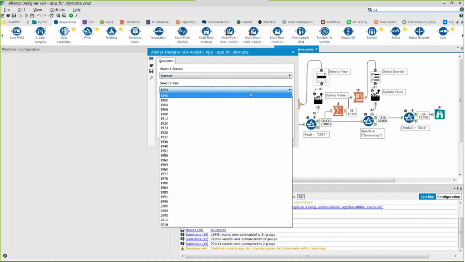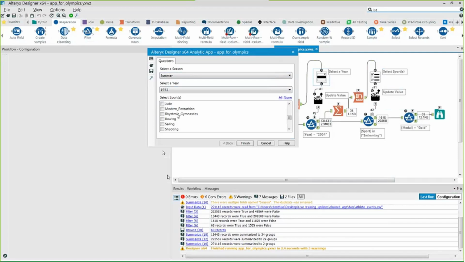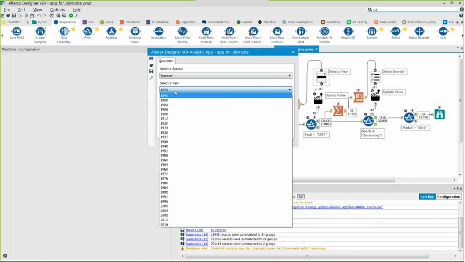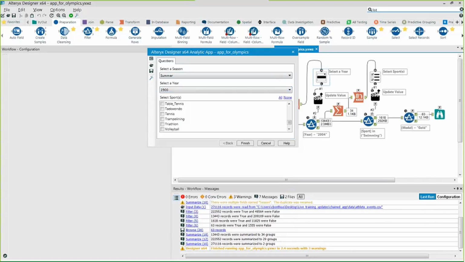So let's say I want to actually pick the 1972 Olympics. Well, what I know is that some of these sports weren't around in the 1972 Olympics, or even better, in the 1896 Olympics, when tug of war was a sport in these Olympics. And you can see it does not update based on a previous selection of summer and even 1900. Does it update here in this particular window? Well, no, it does not. Tug of war is still not an eligible sport for me to pick.